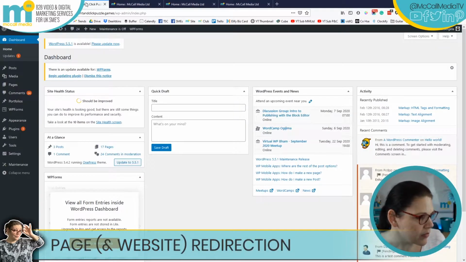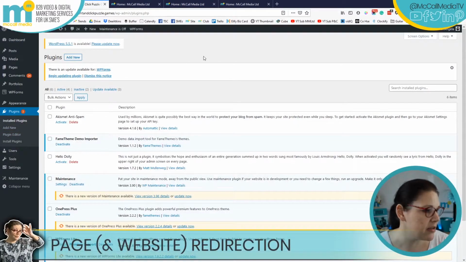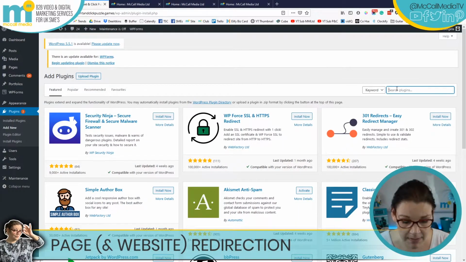So coming back to our dashboard, we're going to go to plugins. We're going to use a plugin because obviously I'm trying to teach you guys how to do this, and it's the easiest way for you to do these type of tasks for yourself. I'm literally going to write up here redirect, and we're going to have a look.